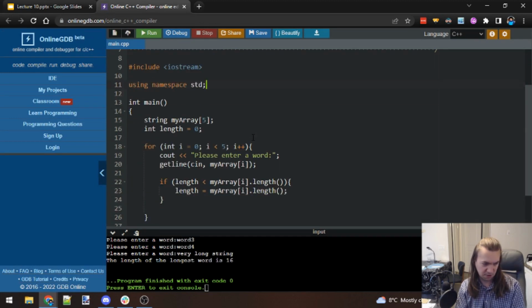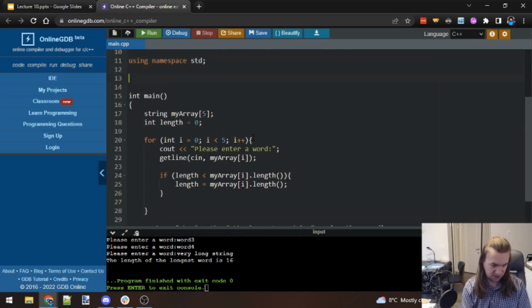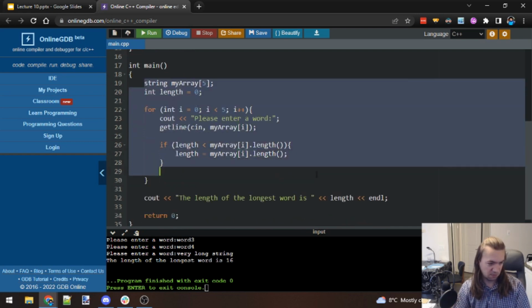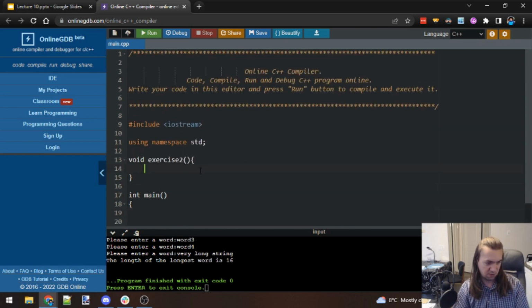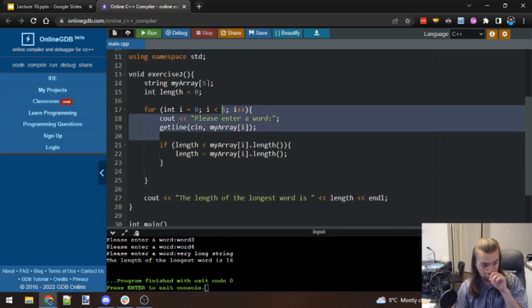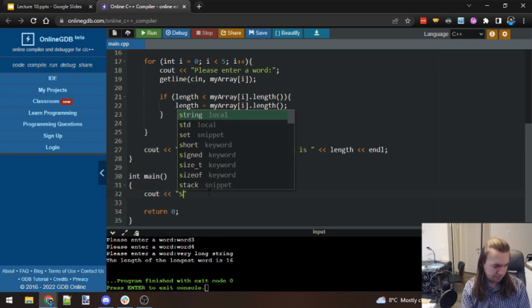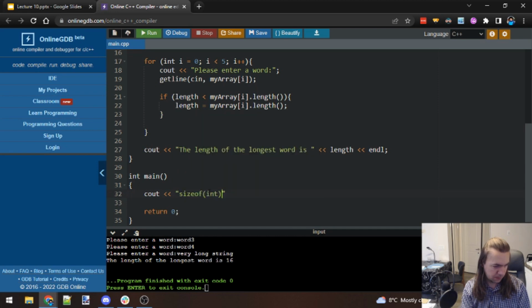So we're going to use our classic refactoring techniques here. This was exercise 2. And we're actually just going to take all of this code and put it into exercise 2. So that way, if we ever want to run exercise 2, we have a function for it, but we don't really need it right now. We just want to know, what's the size of the integer? Sizeof int. Let's see what this gives us.